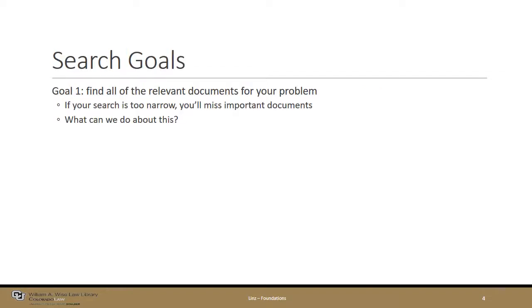All right. So let's look at search goals. There really are two search goals fundamentally. The first goal is that we want to find all of the relevant documents for our particular problem. If our search is too narrow, then we will exclude documents from our search results that are relevant that may help us solve this problem. So that's one of the search goals.